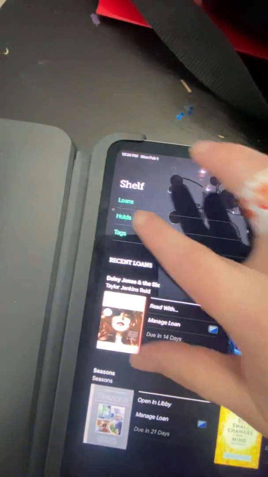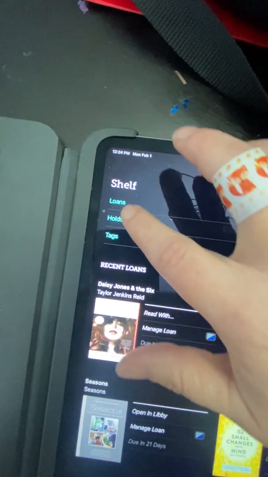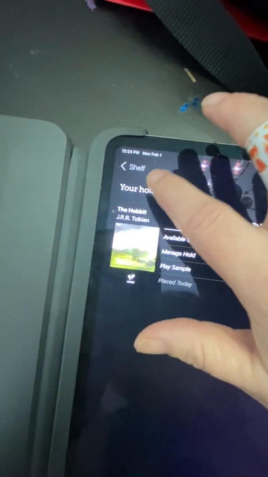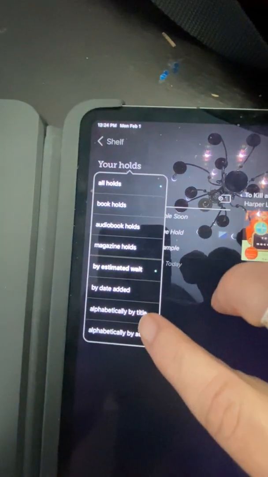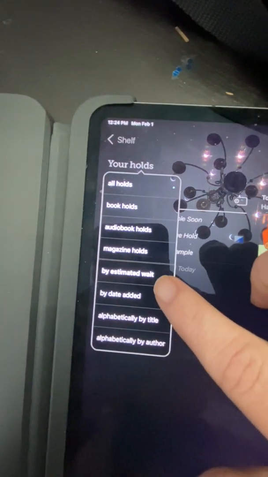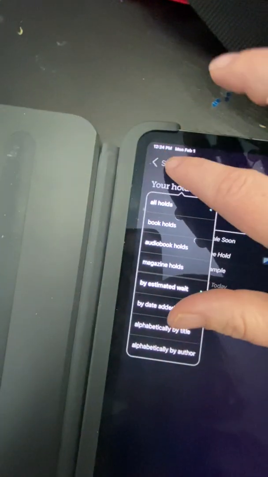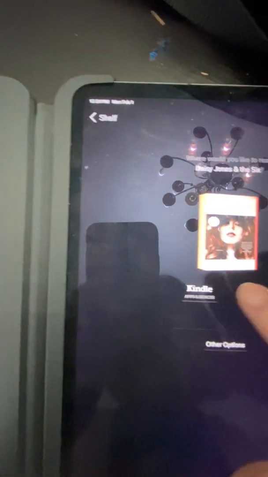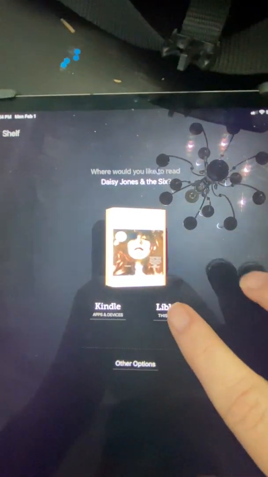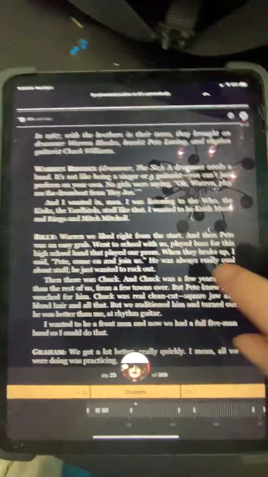Okay. Now, let's say when I click on your holds, here you could also do it by estimated weight and see, or just audiobook holds or just book holds. Now, let's say that you want to read this book and you're ready for it. So you're going to say read with, and we're just going to read with Libby, this app. And it's just going to open it right up here for us.